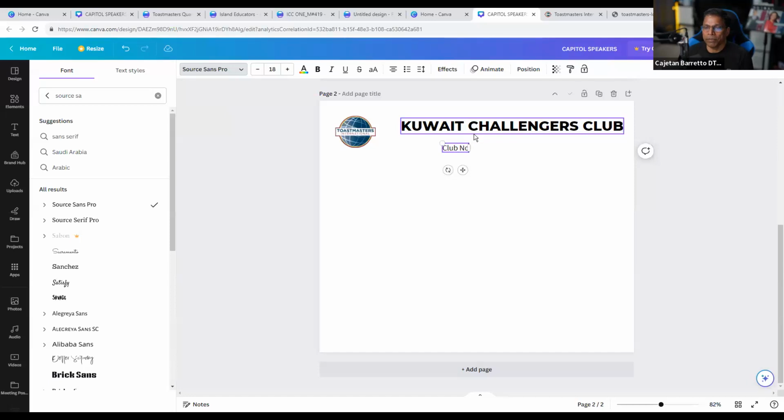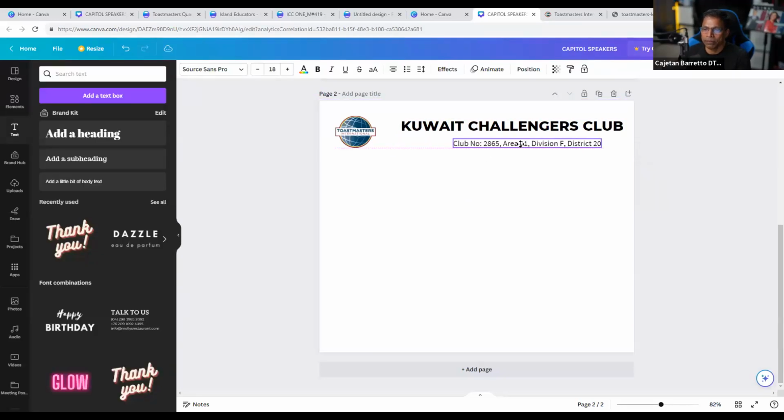Club number, let's say 2865, area 21 now, Dinesh, or 22? Division F, I guess, district 20, something like this. So these are the two brand fonts. We have Montserrat for your main headings, club names, and so forth. And then for everything else, we have this Source Sans Pro.